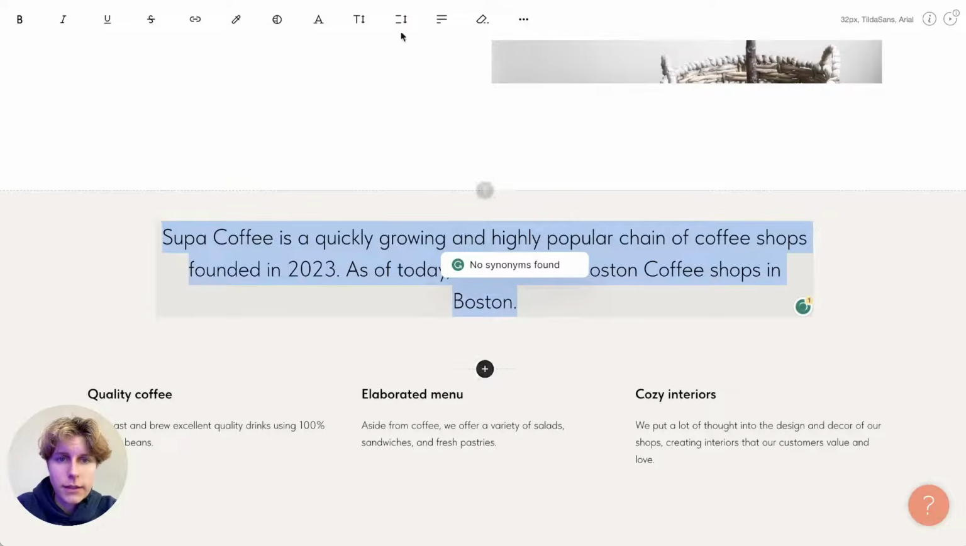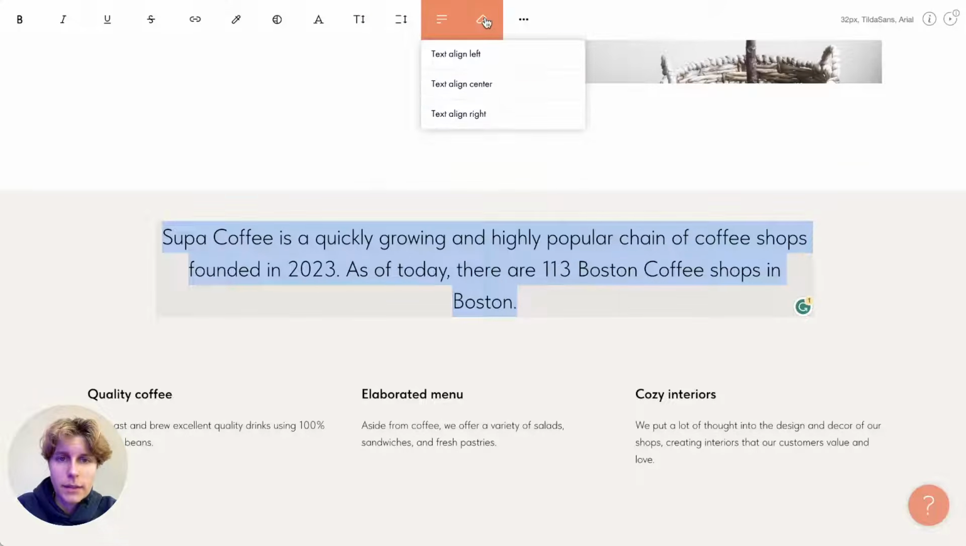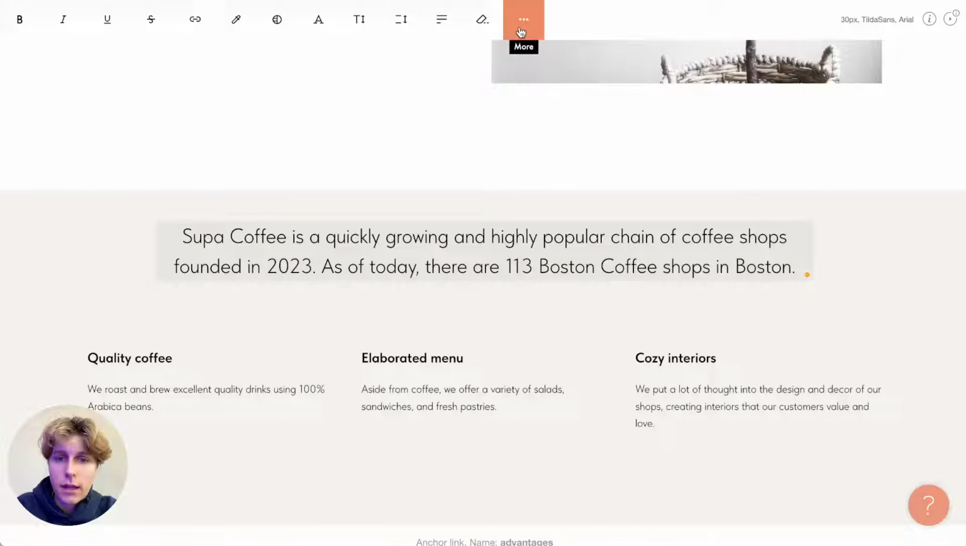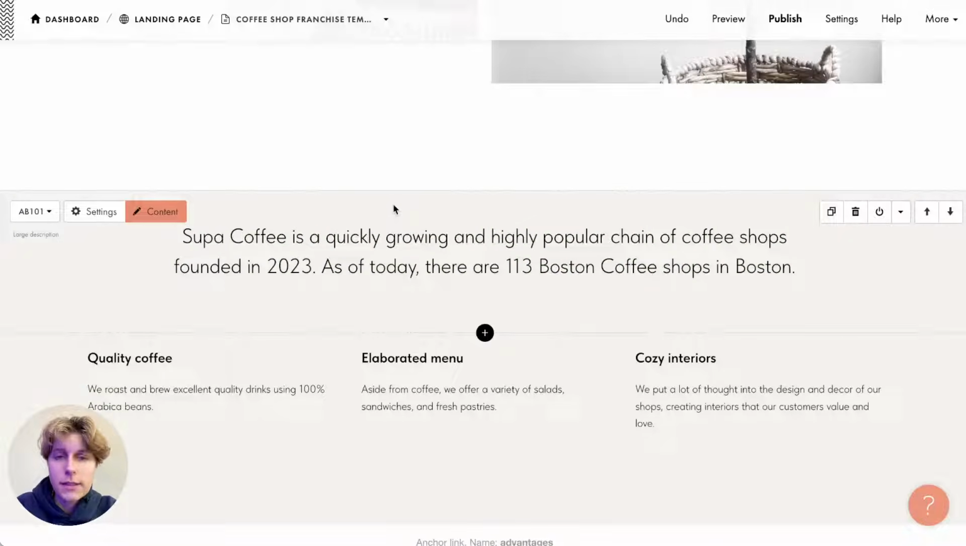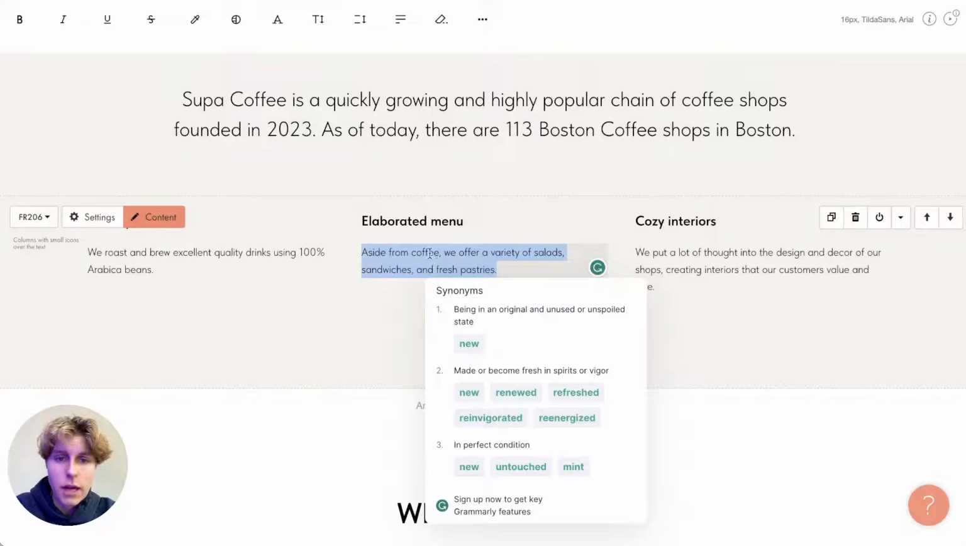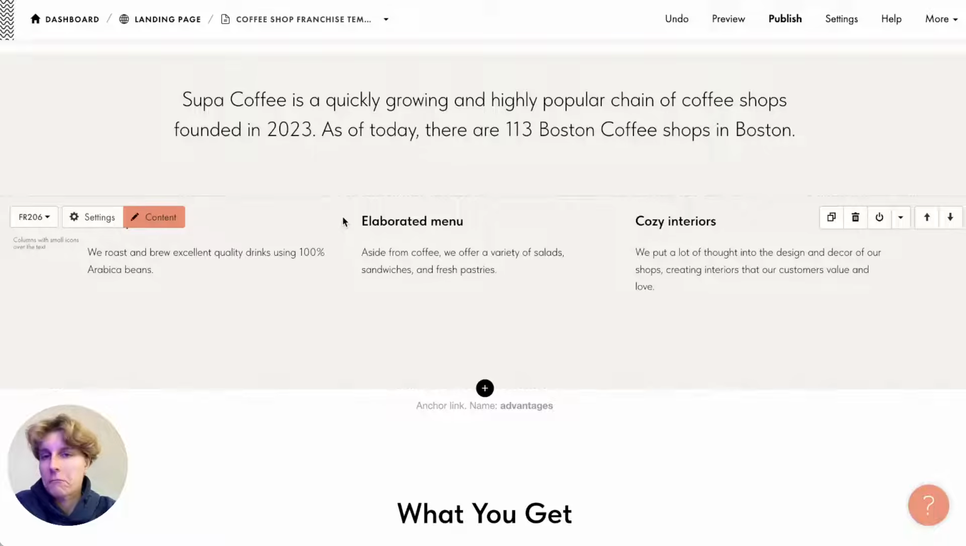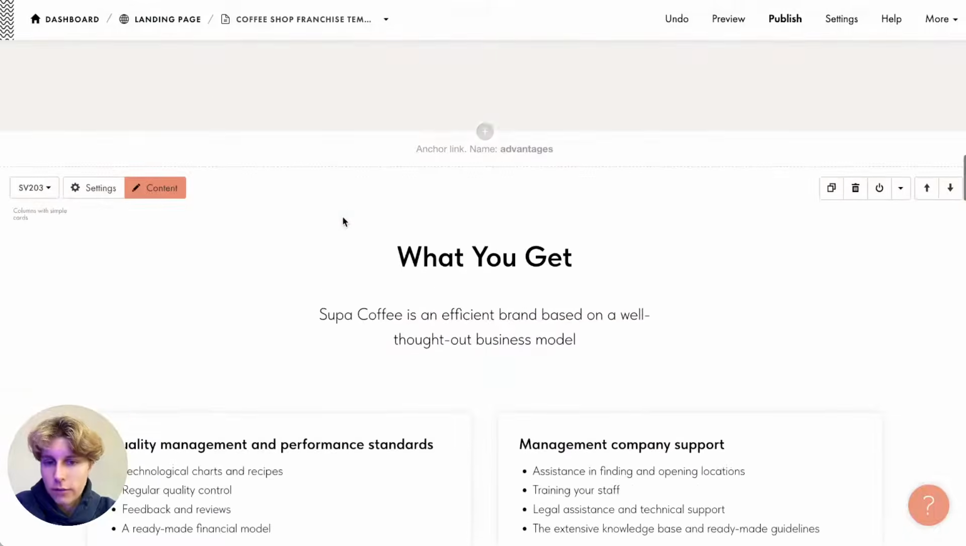What else can you do in the text editor? You can modify the line height, the text alignment, you can clear formatting, and some more options as well are available. So this is the text editor that is being used for all the text pieces, all the text boxes that you have on your website. So for example, this is one text box and this is another one, and that's how you can modify the text right on the layout, right?